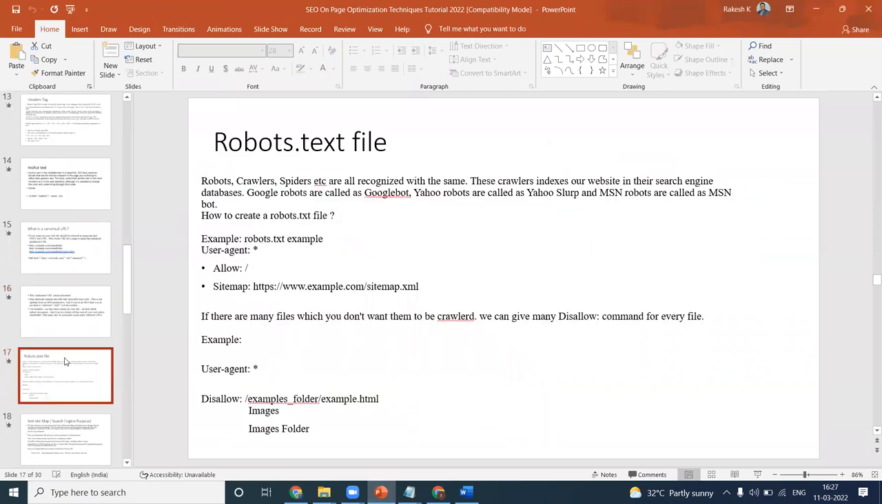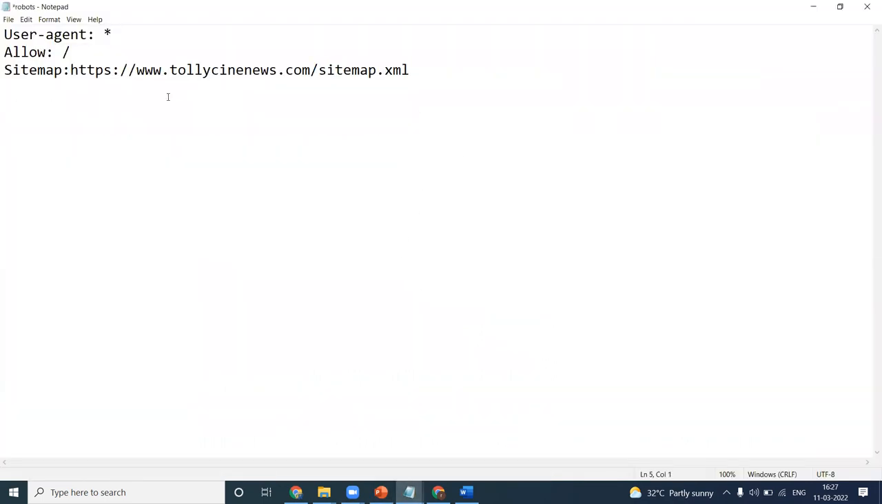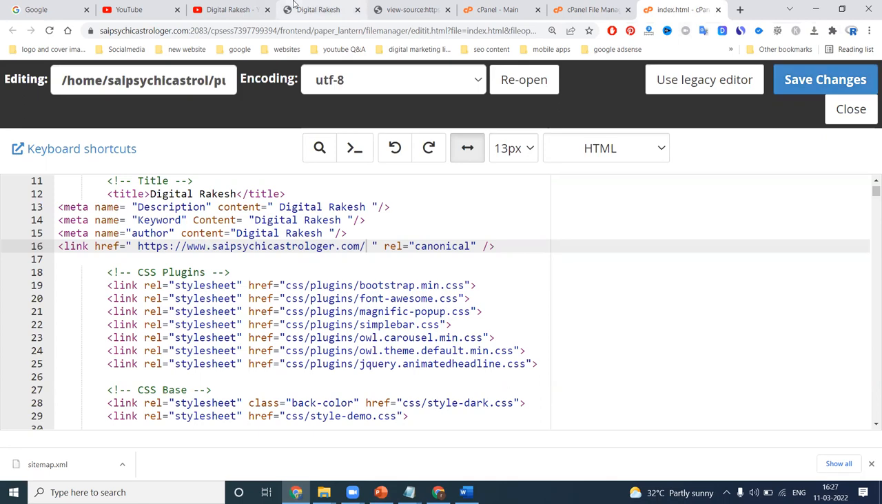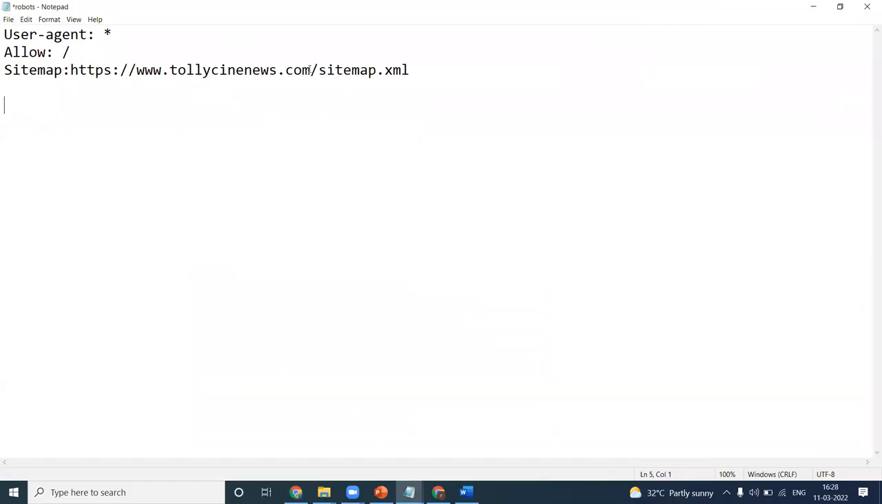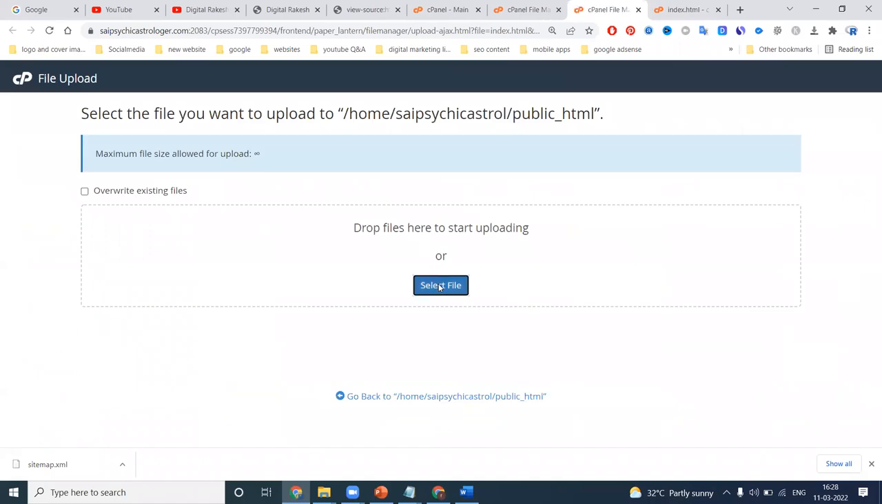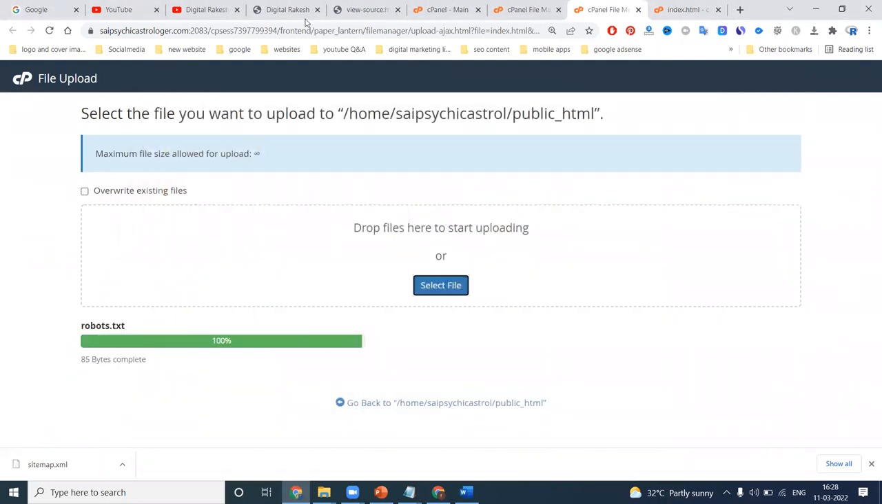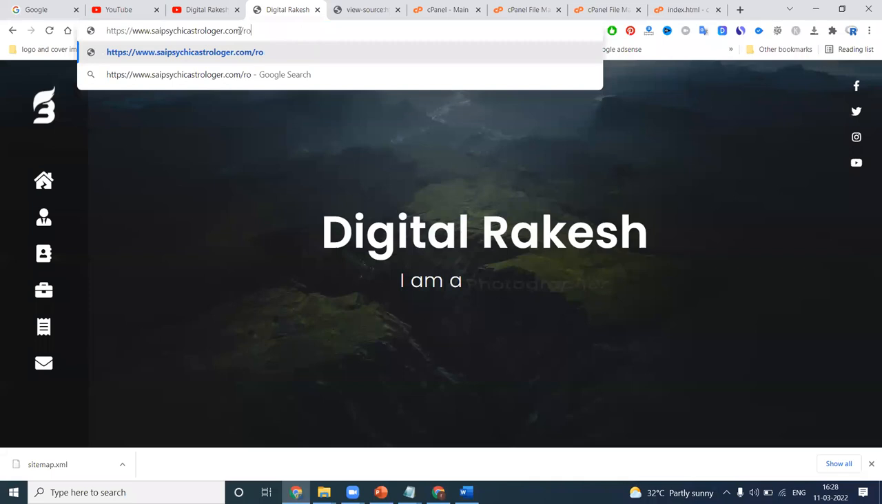Next one, robots.txt file. In the same way, you can create a robots.txt file and upload it on the website. It was done in a previous video using a tool. Now it's the same: copy the URL and update it, refresh. Where can you upload? Public underscore HTML. So we can go for upload file, the robots.txt file. How do you know it's updated? After .com, robots.txt file is updated.